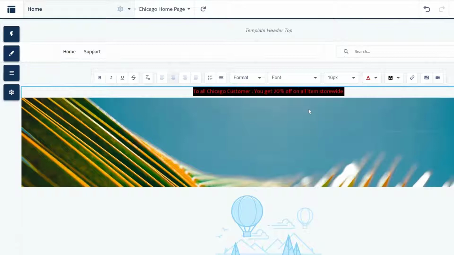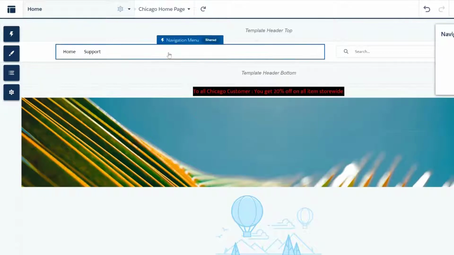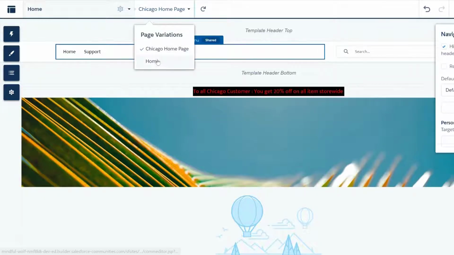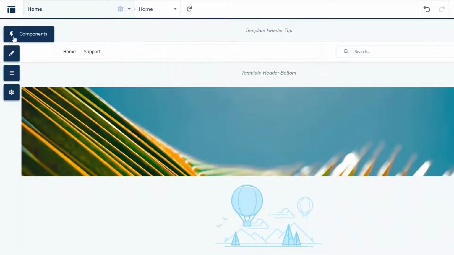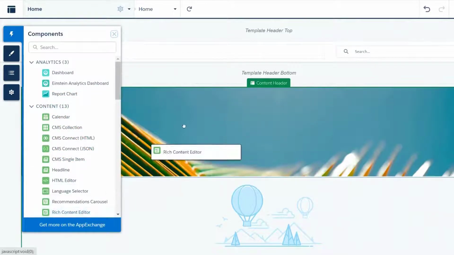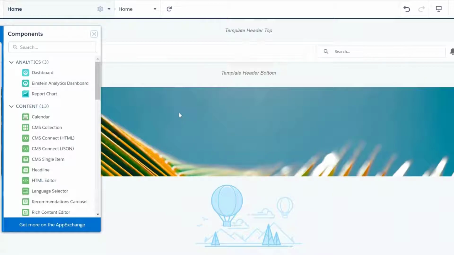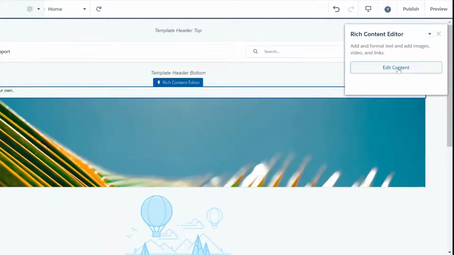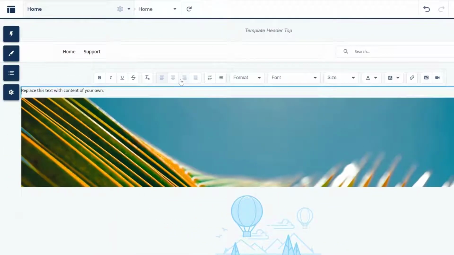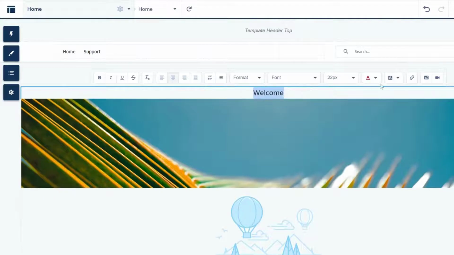Now, we'll customize the homepage variation for a non-Chicago audience. Click Home to switch to the homepage variation. Then, drag a new Rich Content Editor component onto the page. Click Edit Content and add the following text: Welcome.